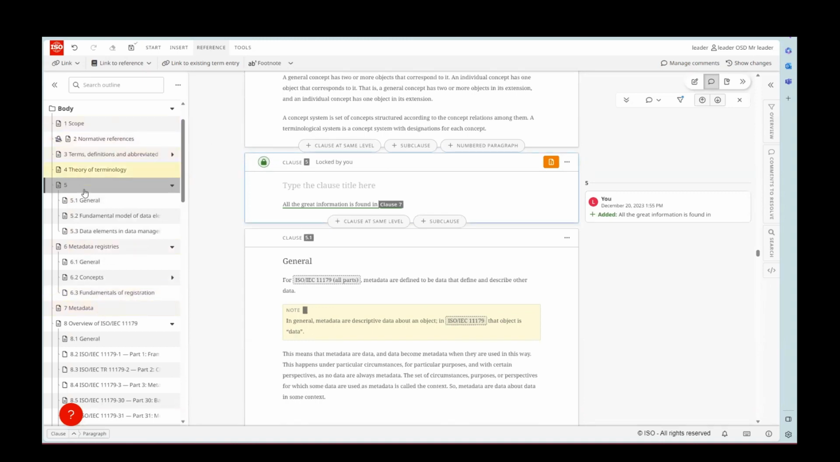Well, now going back to clause 5 where I was before, you can see that all my grade information is now found in clause 7. This has automatically been updated.